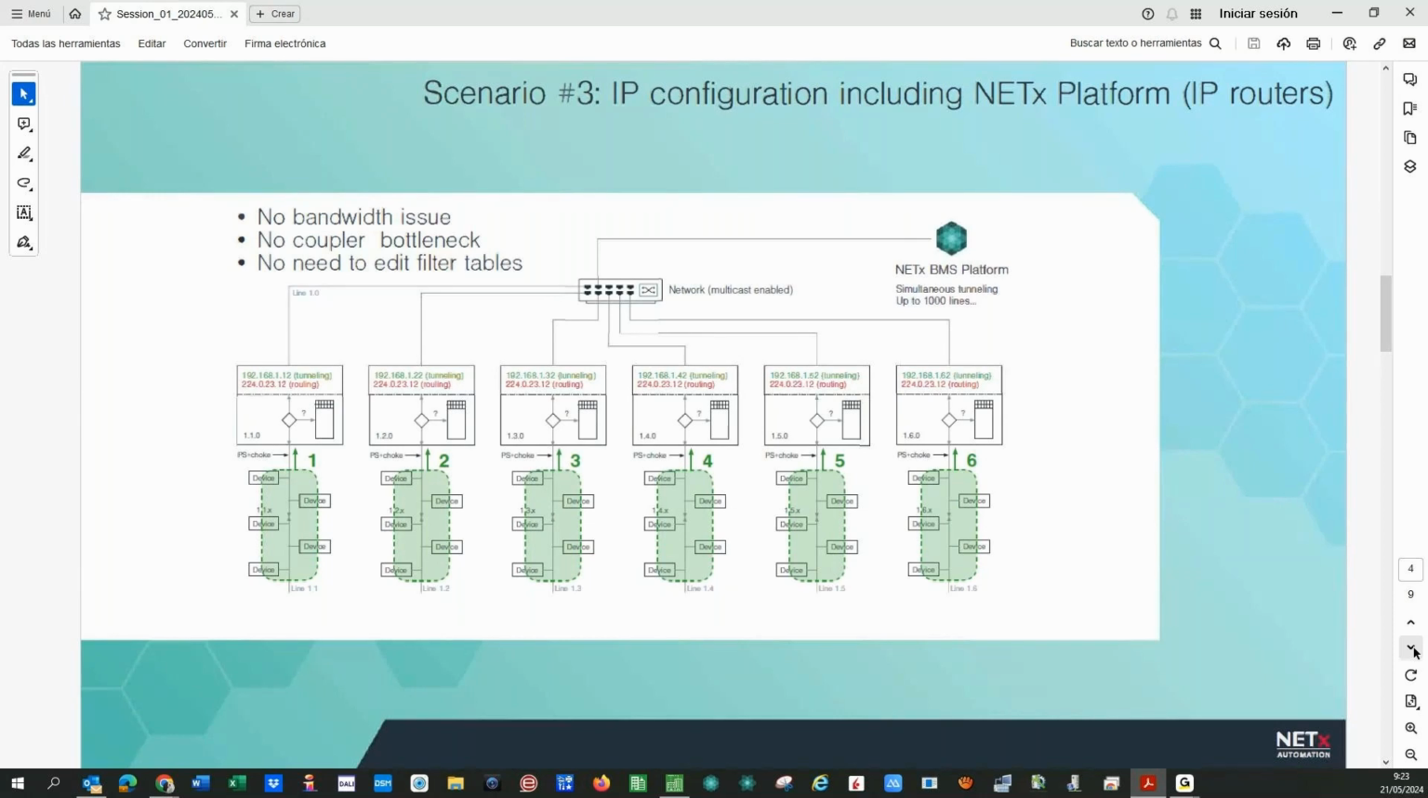So what is the solution from the BMS platform, NETx Automation BMS platform? We are providing simultaneous tunneling connection to all the lines in the project. So this is our third scenario. We can solve the issues related to the traffic very easily, because in a huge installation, imagine that with a BMS platform, we can do 1,000 connections simultaneously. So the project can be really huge with no problems from the point of view of the software.